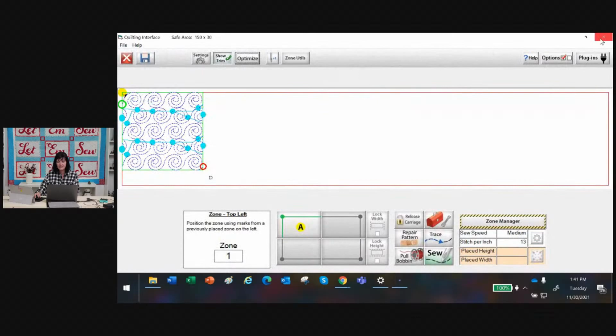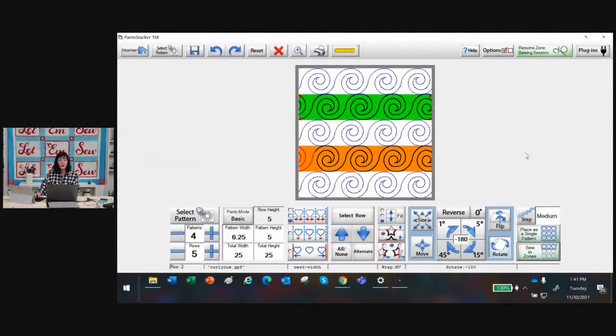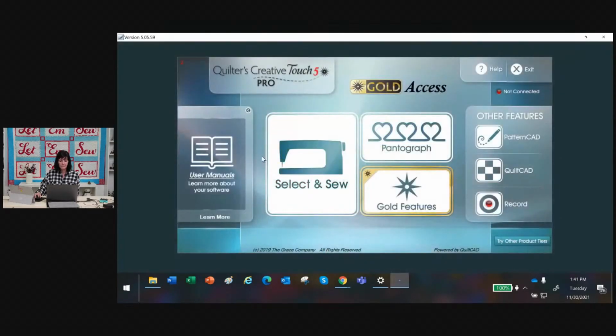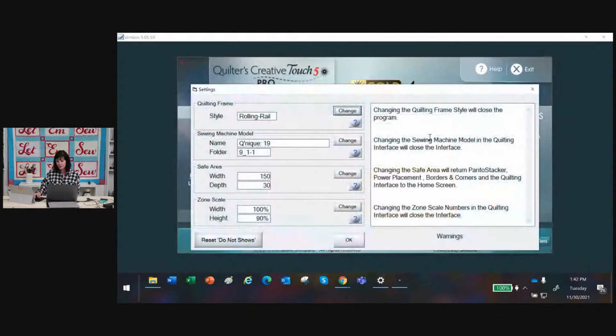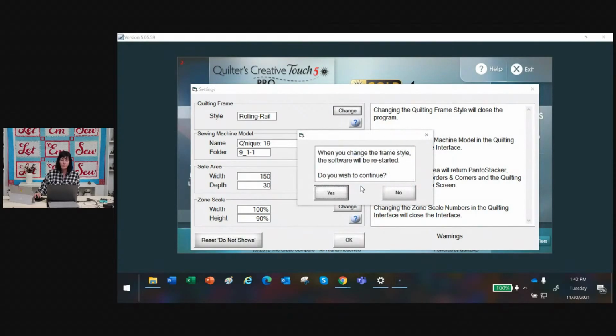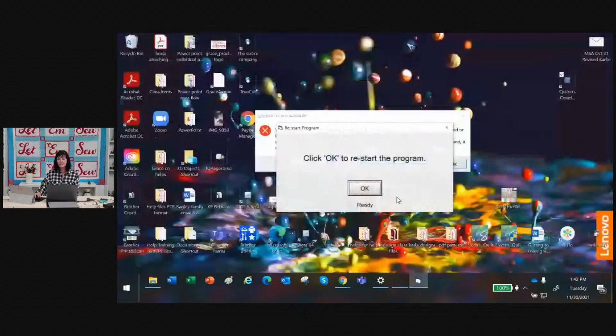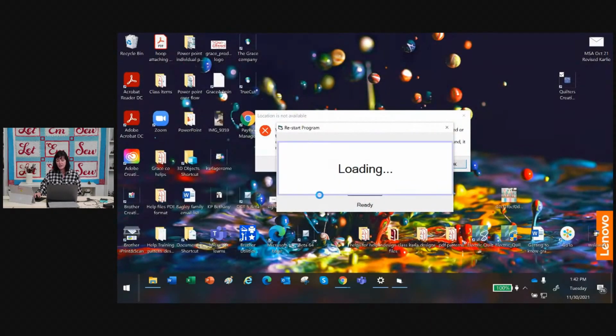And let's get out of this. Okay, so I've showed you how to use it. So let me just quickly show you the process. And no, I don't want to save my design. I'm going to come up here to my help, and I'm going to go into my settings, and I'm going to change from the rolling frame really quick, because I know more of you probably have rolling frames than hoops. And yes, I want to change my frame style, and I'm going to say, okay, now it's going to totally get me out of the automation.